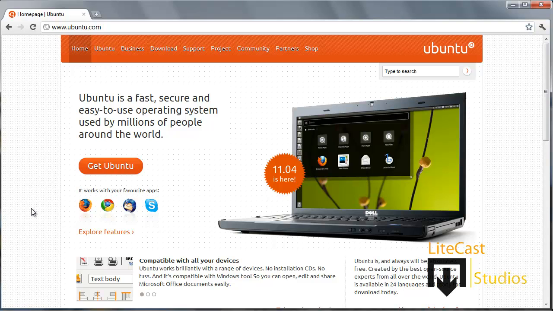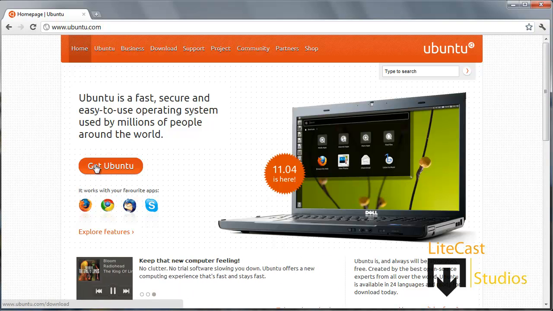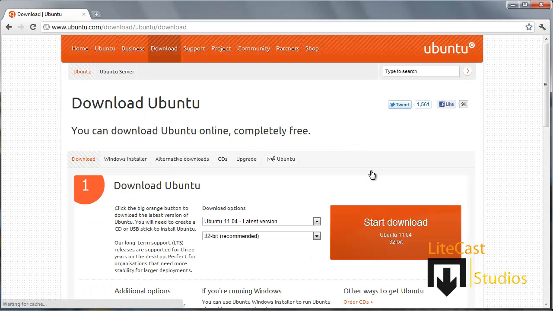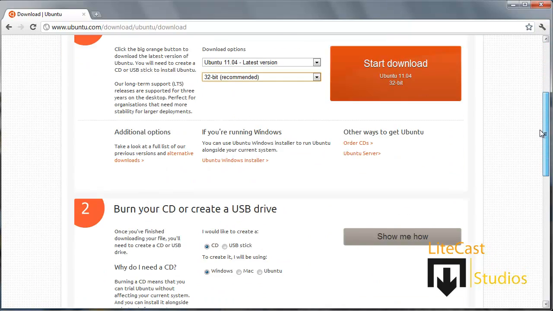So if you haven't already, go to ubuntu.com to download it. Click Get Ubuntu. Click Download and Install. And then choose the operating system. If you have more than 4 gigs of RAM on your computer, select 64-bit. If not, choose 32-bit, as it is recommended. Start the download, and once you're done downloading, the second step is to burn it onto a CD and/or create a USB drive that is compatible with your computer.